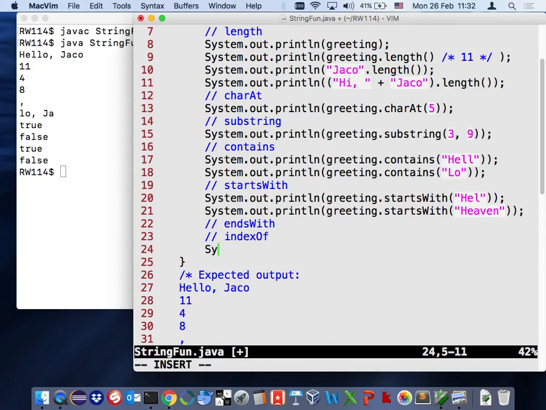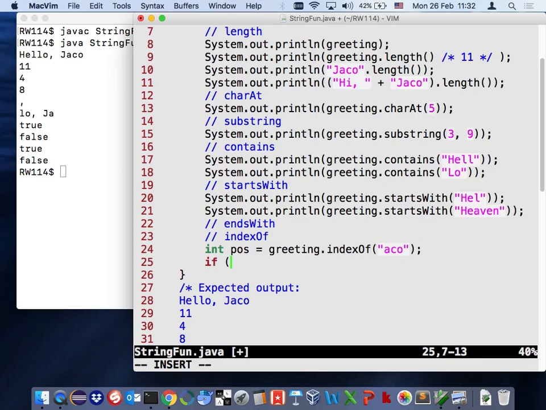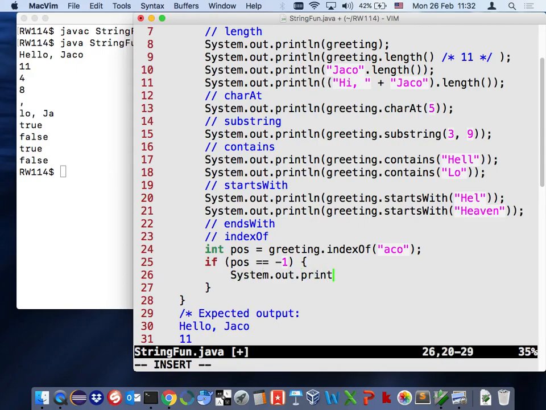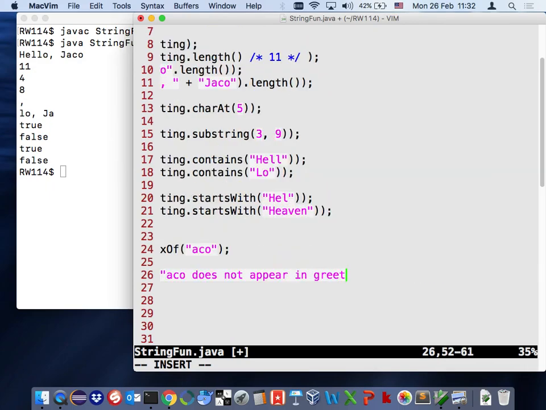So, system. No, let's do something else. Pause. I want to take the greeting. I want to find the index of... Oh, what string will I look for? Let's say echo. If pause is minus one, then we're going to write echo does not appear in greeting.